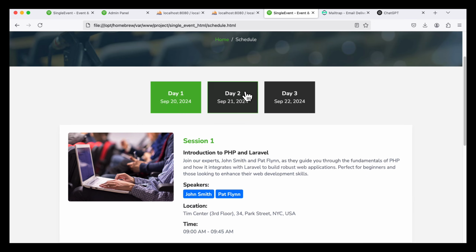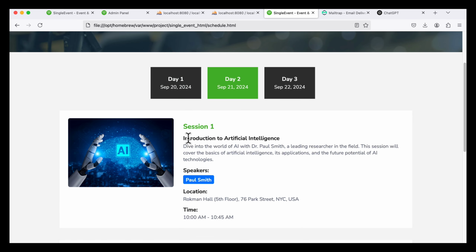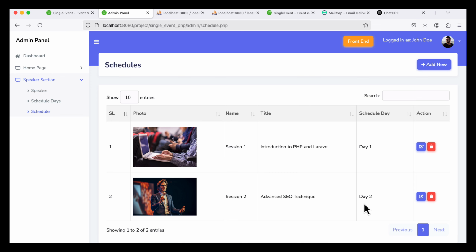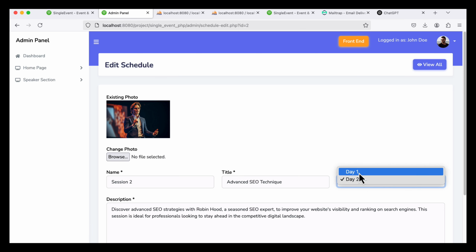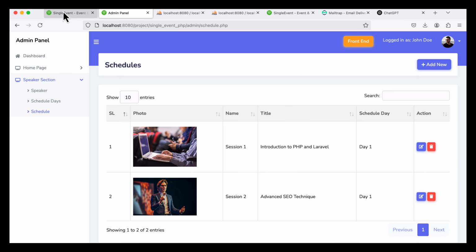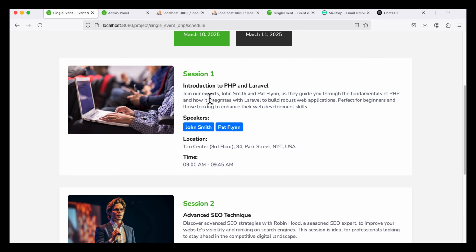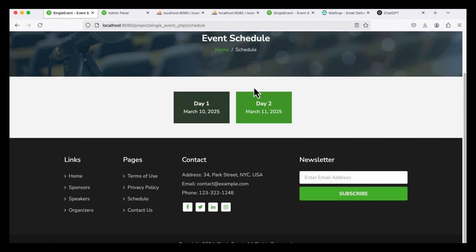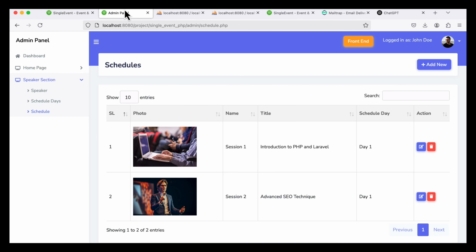If I go to HTML, if I go to have another one here, for example for the day 2, you see session 2 day 2. Okay, I am going to change it. I am going to make both the items under day 1. So if I do like this and now refresh, you see that under day 1 there are 2 items, and under day 2 there is no item.